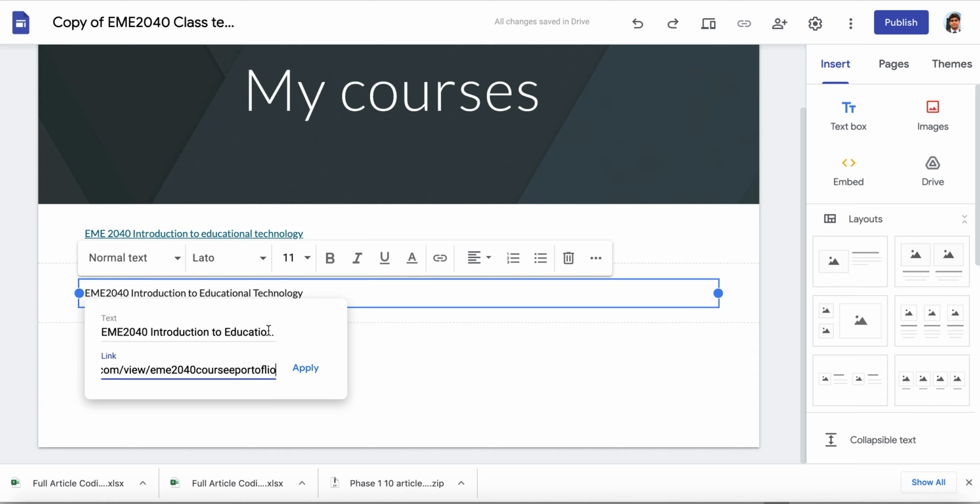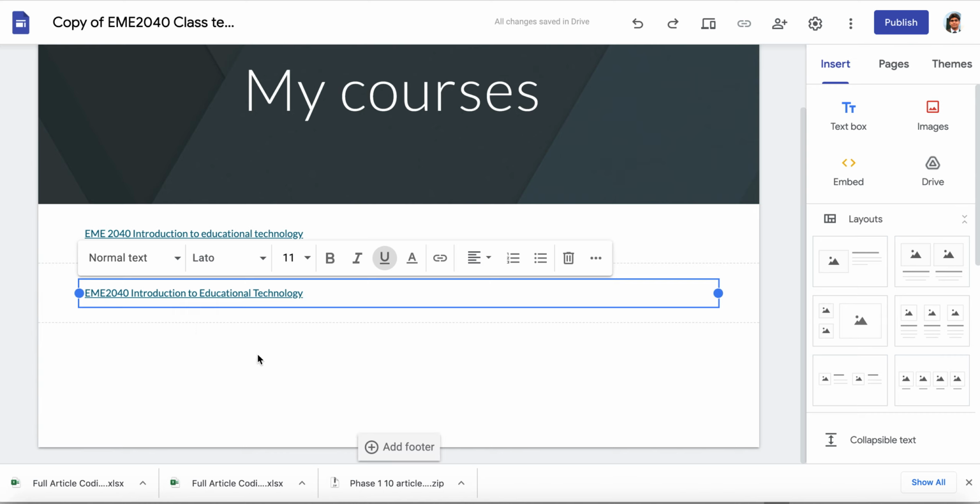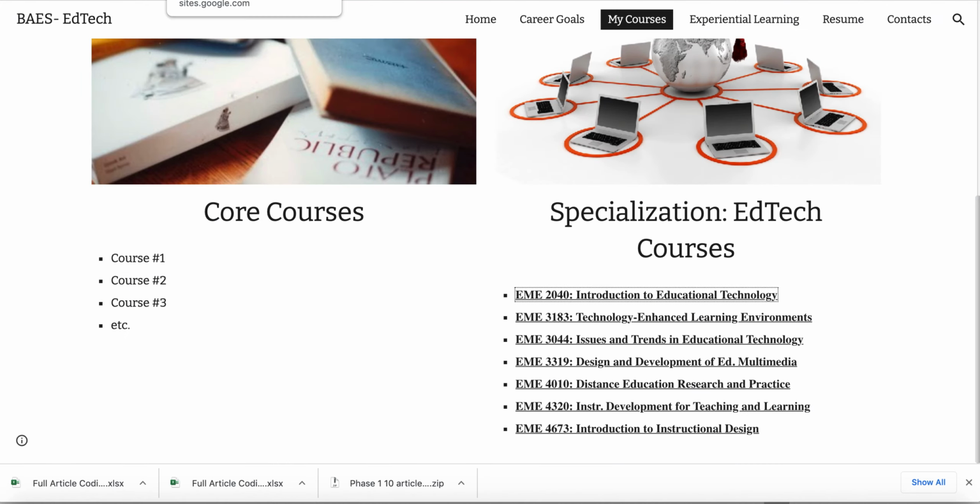So this is the text that is representing this link to your other site. Once you hit apply, it's going to make it a link, and when you click on it, it will open your course site in a new tab, just like this page.